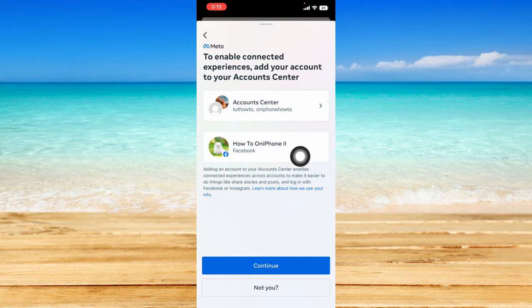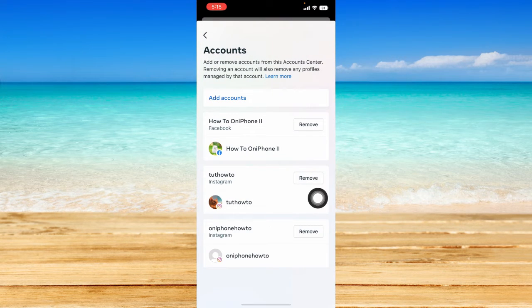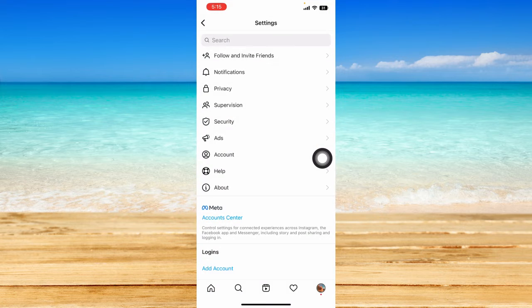So it will pop up right here. So this is the account that I want to connect to this Instagram account. So just click on continue if that is right. Click on add and wait for it to be added to your Instagram account. So since it has now been added, let's go back to the pages.